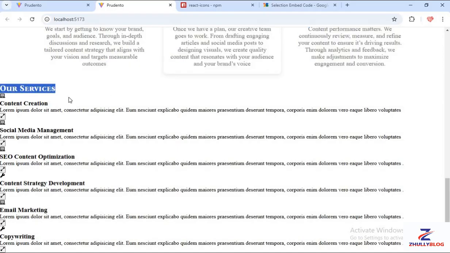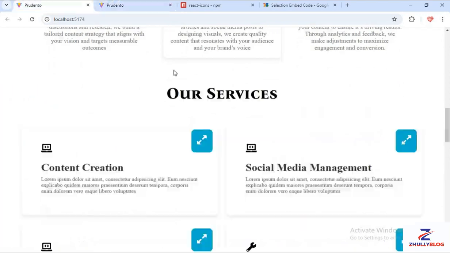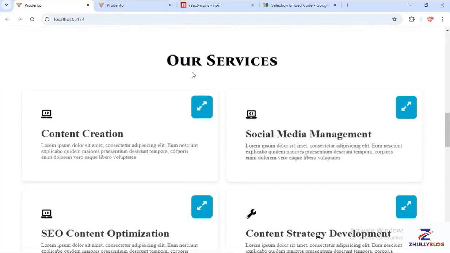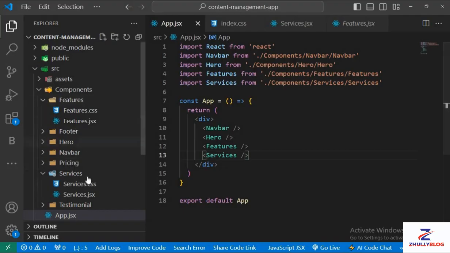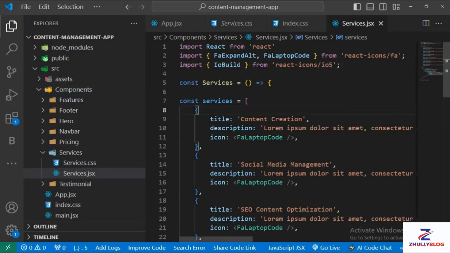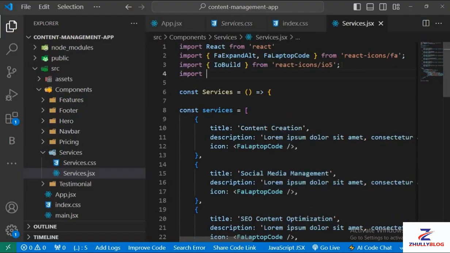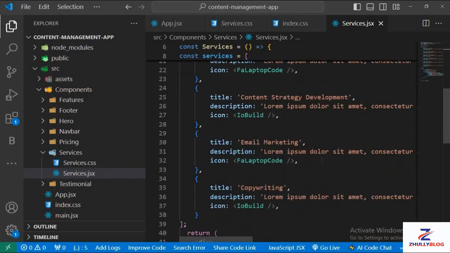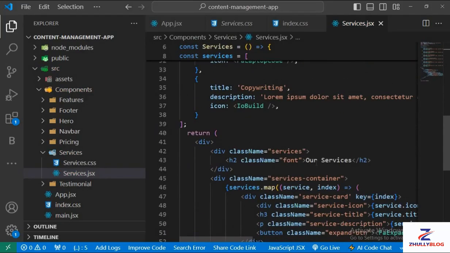Okay, we have the header, we have the icon, we have the header for each of the cards, content creation, social media management, and all of that. So we need to style it so that it's going to look exactly like this. I'm going to open the services CSS, close these features. We're not working on the features again. First, we need to import our CSS file, services.css, into our JSX file, right? And now we can start. We'll start with services.